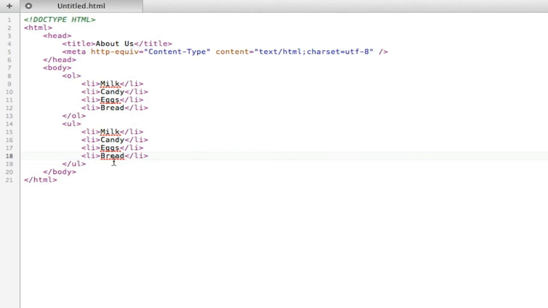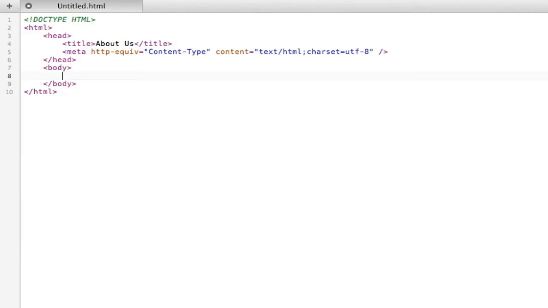Now I also want to go over the image tag because this is something that you will probably use a lot. So the image tag is a self-closing tag. So for example, all we have to type is image and then a slash and the closing bracket. Just as that meta was, we don't have to type an entire closing tag like that. It's unnecessary.